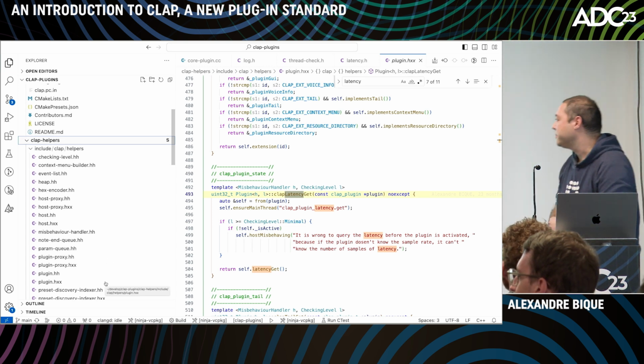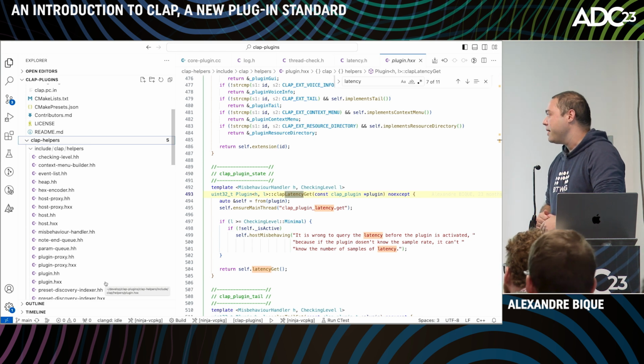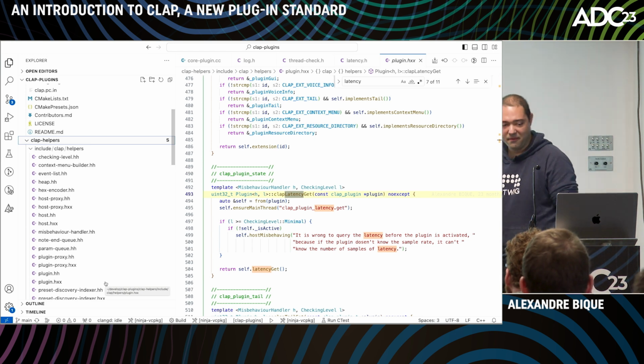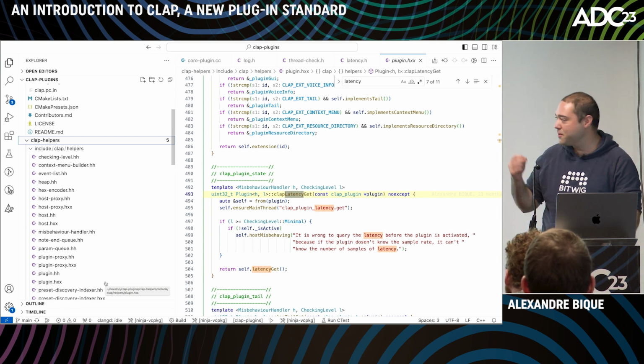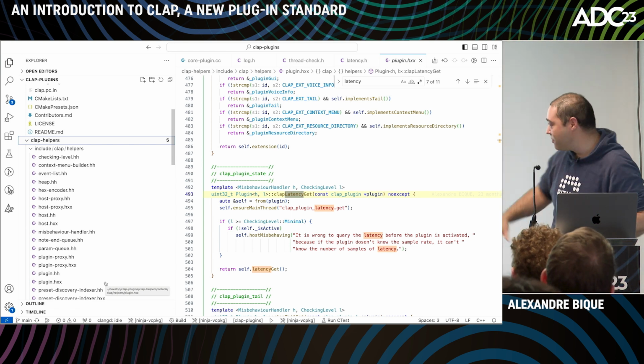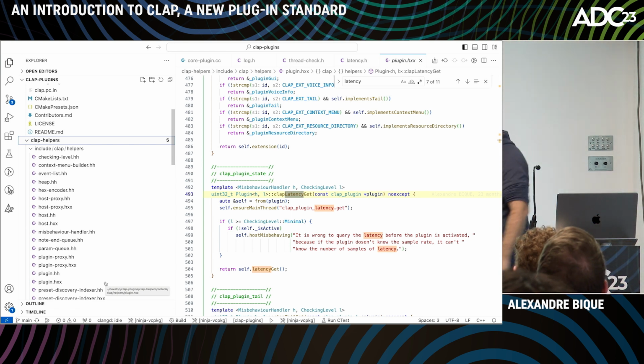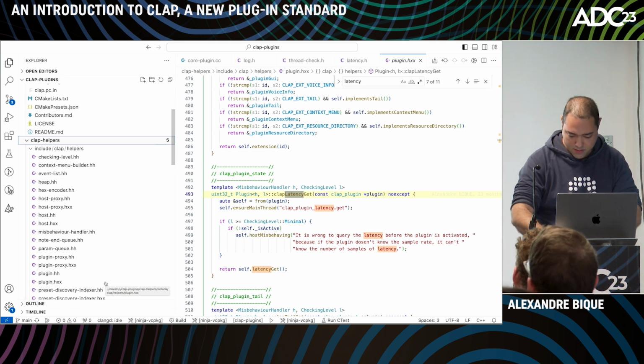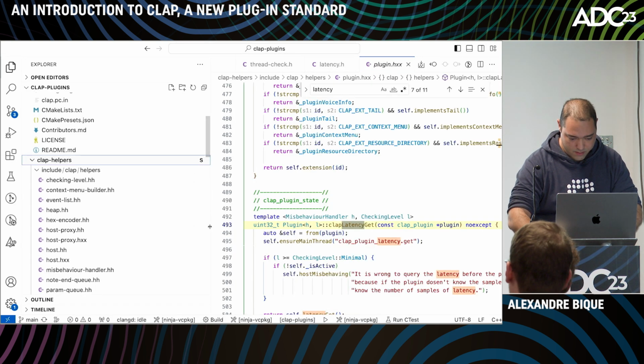So maybe I will start with the clap helpers because I think this is the most important thing for us. This is what will make us have good plugins that are safe and so on. You remember what I said with the latency? Maybe I make it bigger. Like this.